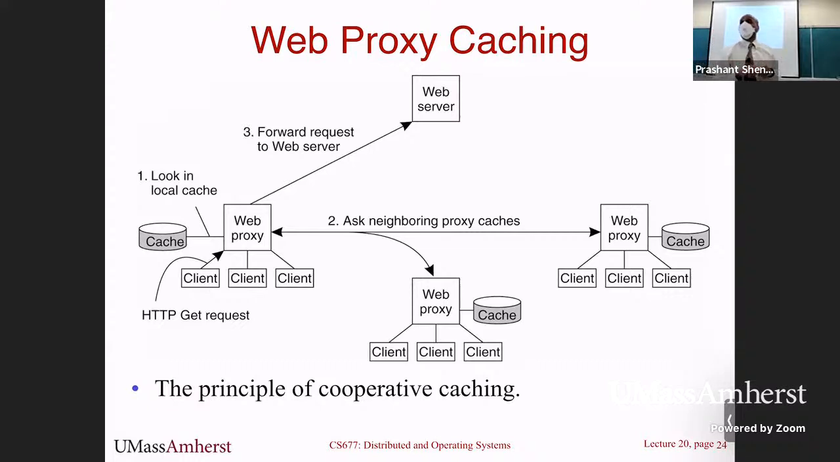So this allows the cache to act as if it's logically a unified cache of all of the neighboring content. Okay? So that's called cooperative cache. So you can do one of these two things on a cache miss: get the content from the server or get it from the nearby cache. Okay? But what we'll talk about now, very briefly, is how can you maintain consistency of your cache.